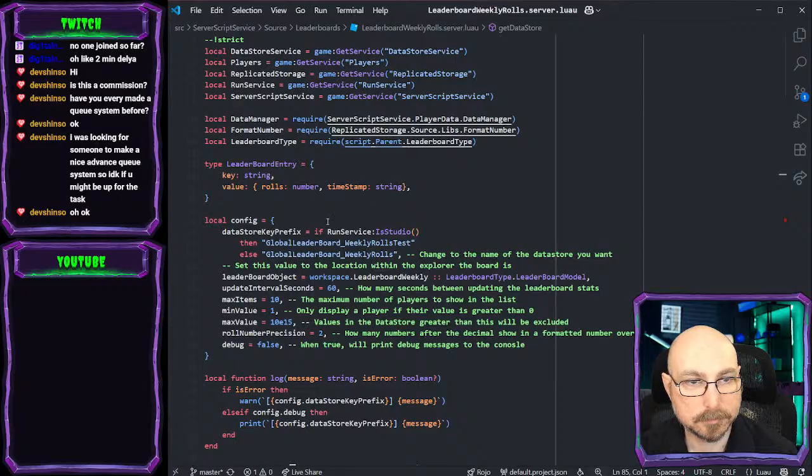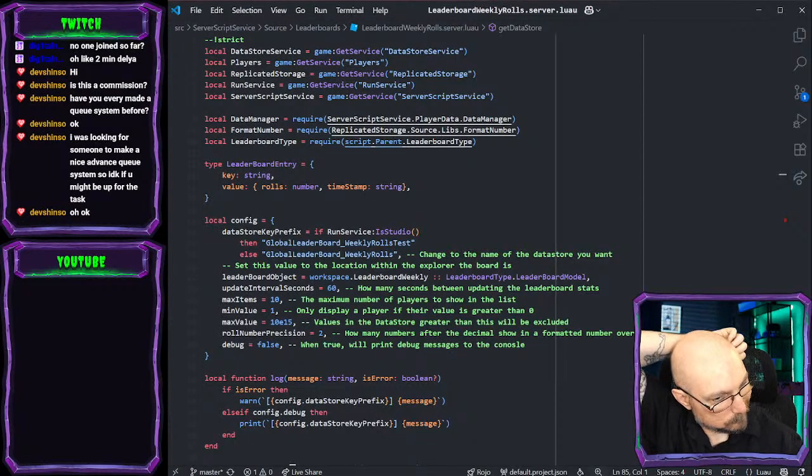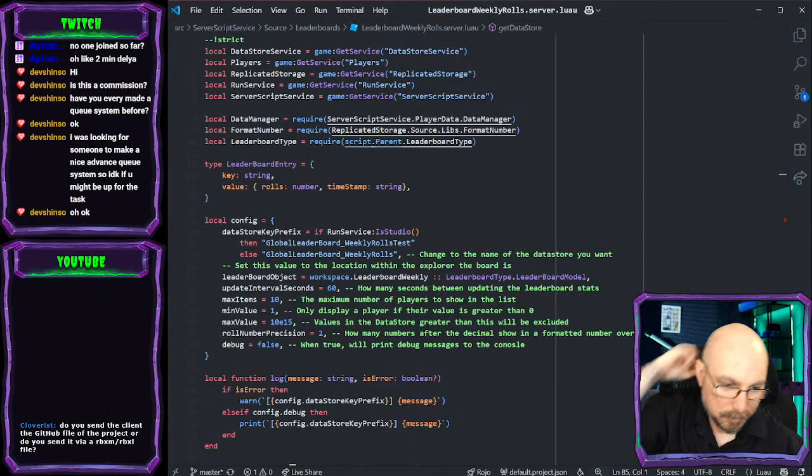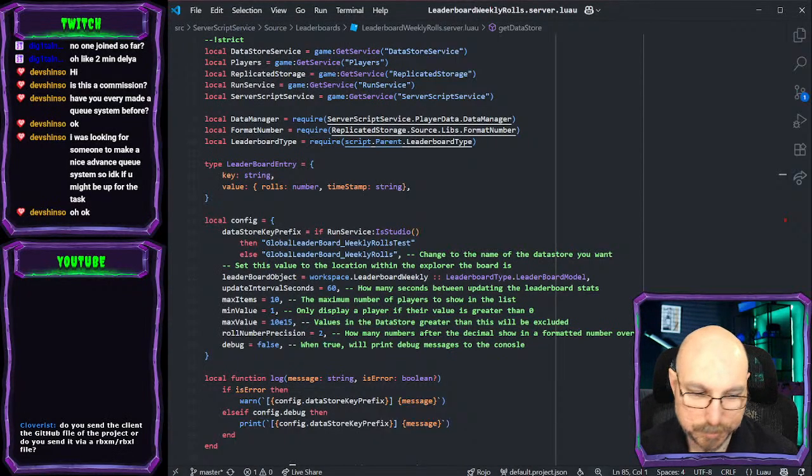So maybe I don't care about doing that. Probably not. Essentially, it's just going to change how we save the data.